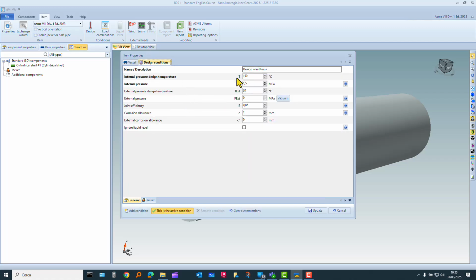Then let's give a look to the design conditions. The design temperature is 150 degrees. The design pressure is 1.5 megapascal, that means 15 bar. The joint efficiency is 0.85. The corrosion allowance is 1 millimeter.